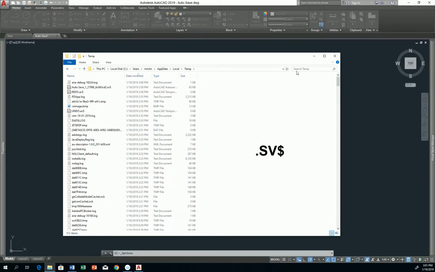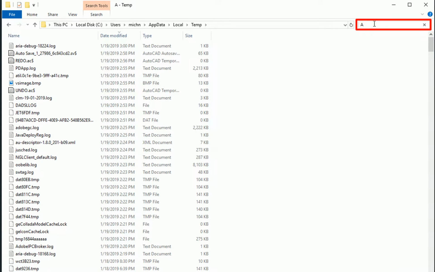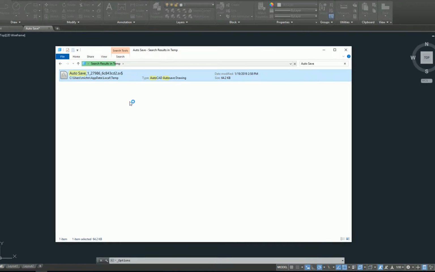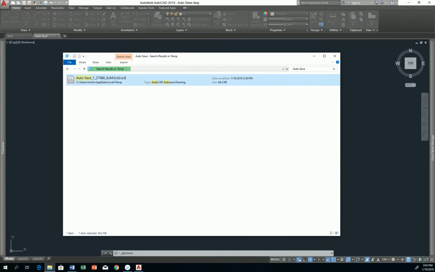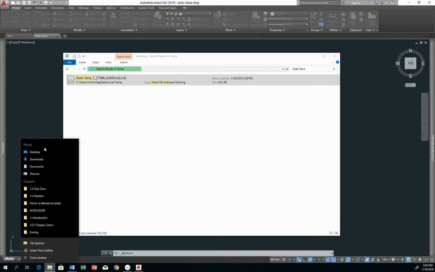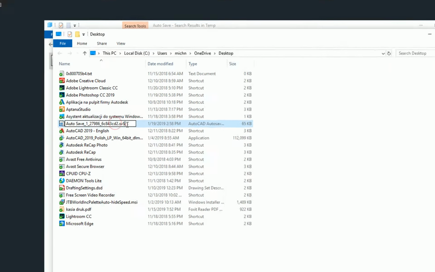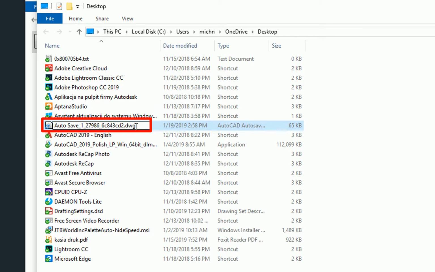AutoCAD autosave files have the extension $SV. The best way to find the file you're looking for is to just use the Windows search option. Just type the name of the drawing which you want to restore and it will find this file for you if an autosave file is available. Now just copy the $SV file to the required location, change the extension manually from $SV to DWG, and you'll be able to open this file in AutoCAD.